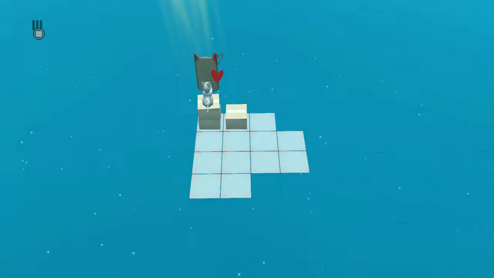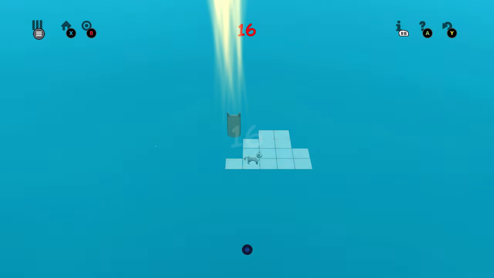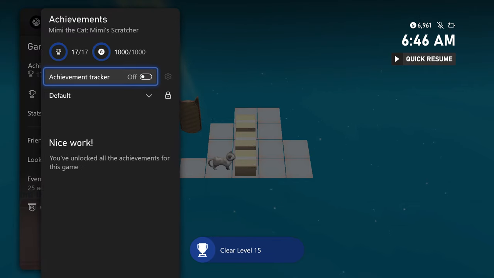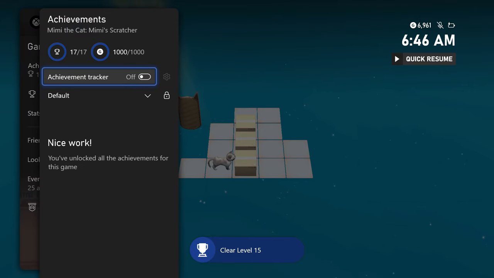And there we go, once you're done with this level, you're going to get your last achievement and you'll be done with this game. And there it is. So that's it guys, that's the achievement walkthrough for this game, which is out now for $5, and it's on Xbox and Windows, so you can buy it twice and get the achievements twice.